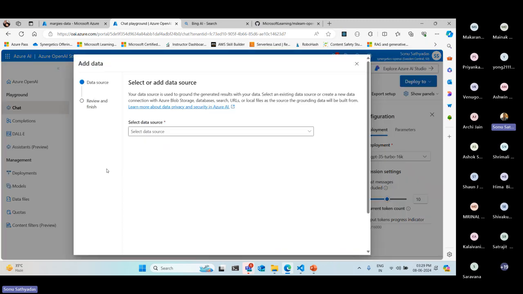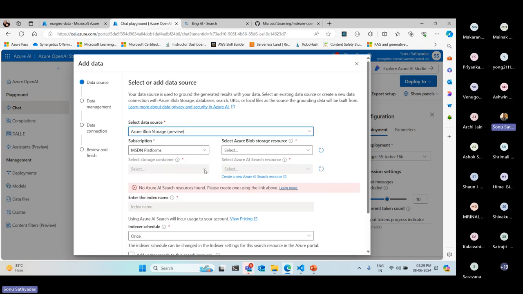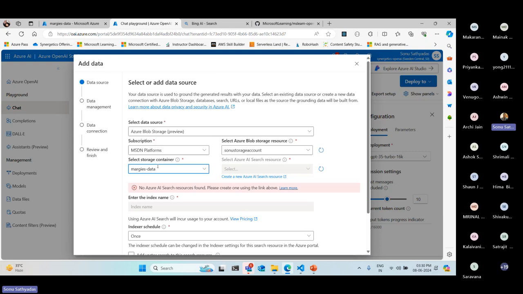I'm clicking on add a data source and selecting blob storage, because I have my files already uploaded in the blob storage. So I select the blob storage service, that is this one, and the container, the Margis data container. Inside this container, I have the PDF documents. But the problem is the LLM, that is GPT, cannot directly read from PDF documents. It can read from a vector database only.